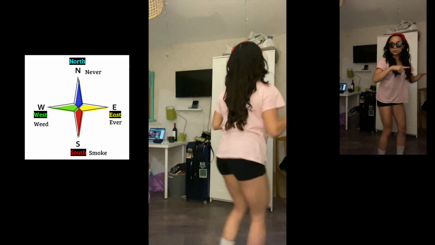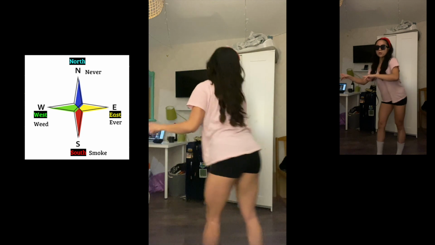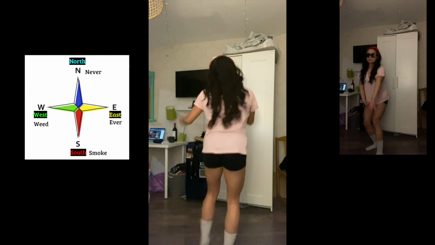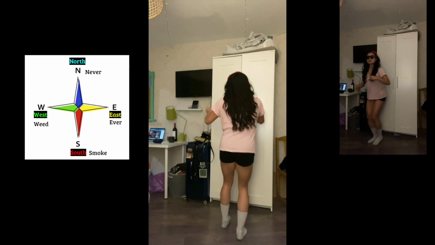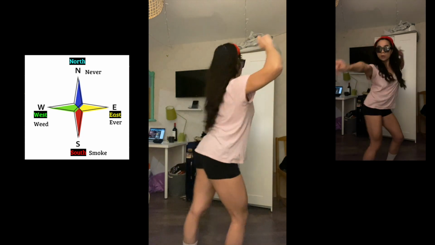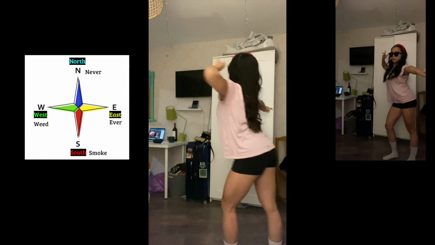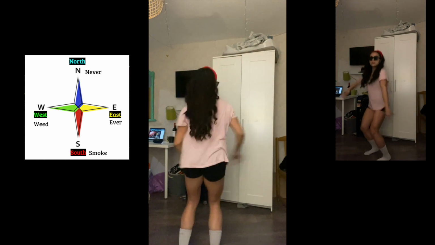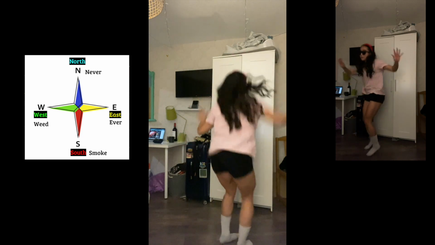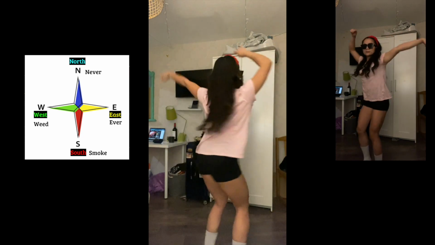To the east, to the west. Now north, sing north, north, north. Let's go. Walk it back south, walk it back south. To the east, to the west. Now jump north, jump south, jump north, jump south. Walk around the globe, walk around the globe again.